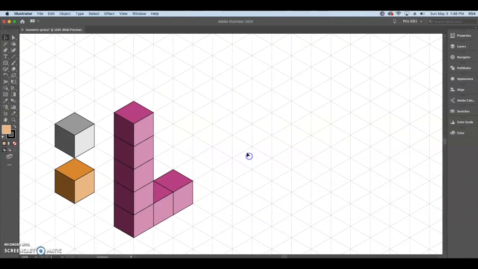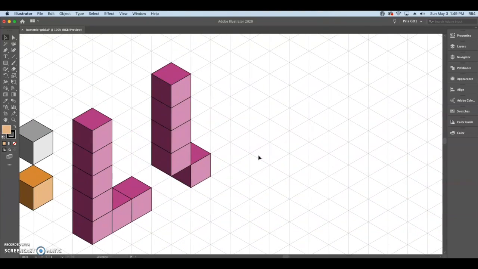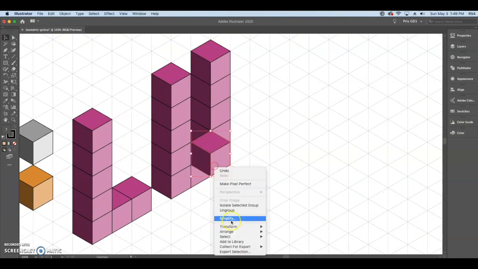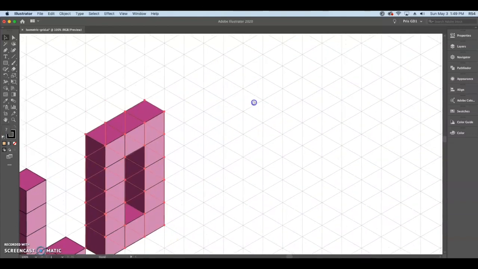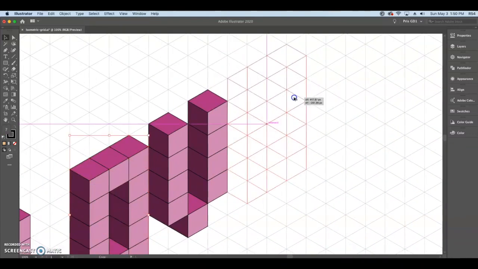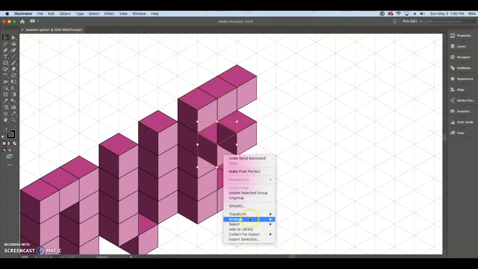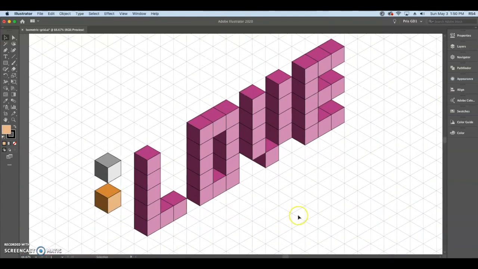Practice this. For example, what if I want to write love in this part? How would you arrange all these cubes? Okay, let's do this together. Perfect. Now we've created our word.